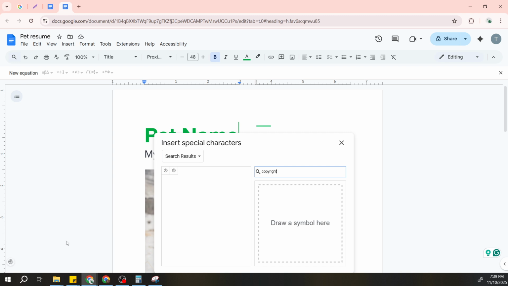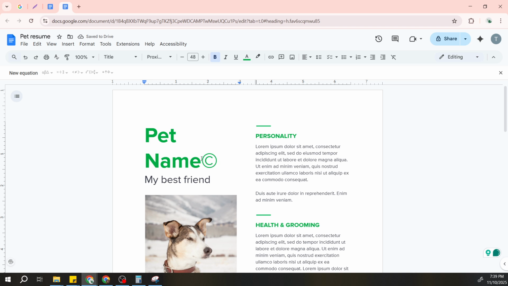When you spot the copyright symbol, click on it. Instantly, it'll be inserted into your document exactly where your cursor was positioned. And just like that, you've successfully added a professional touch to your document. Whether you're protecting your own original work or citing someone else's, including a copyright symbol is a thoughtful way to ensure credit is given where it's due.